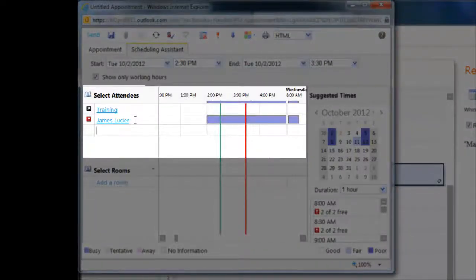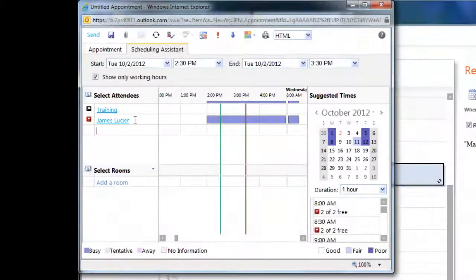This doesn't give me any specific details about what he's doing, but it does let me know when he's free, busy, or out of the office. I can see that he's busy during the time I chose for my meeting, so I can scroll through and find a better time.